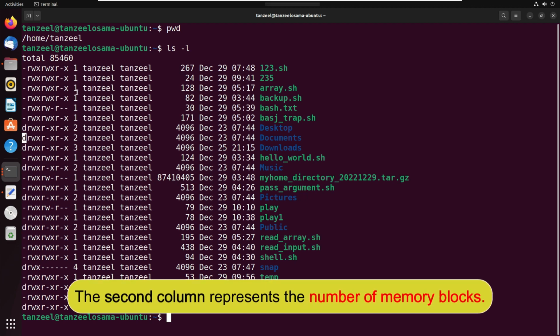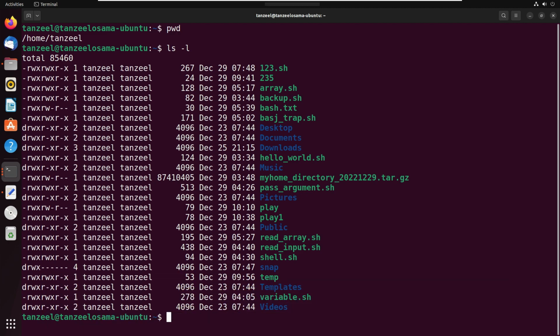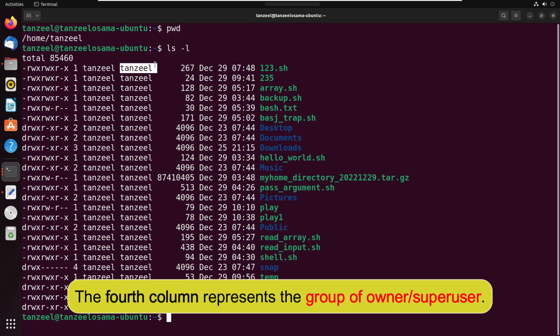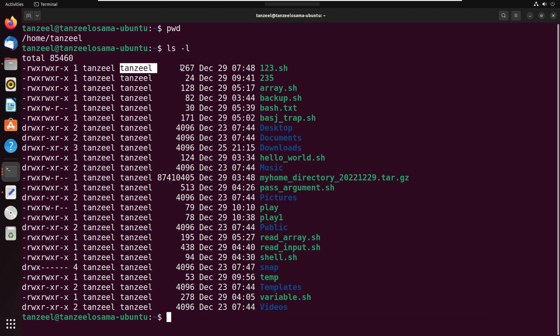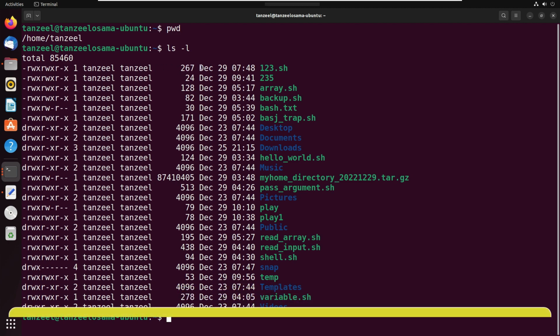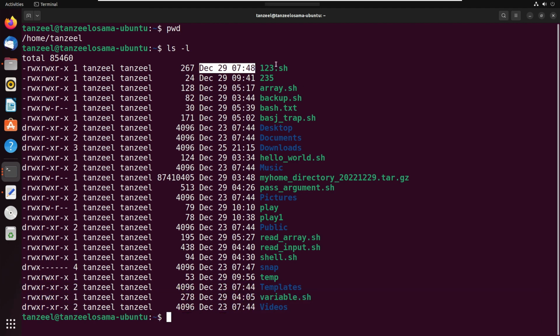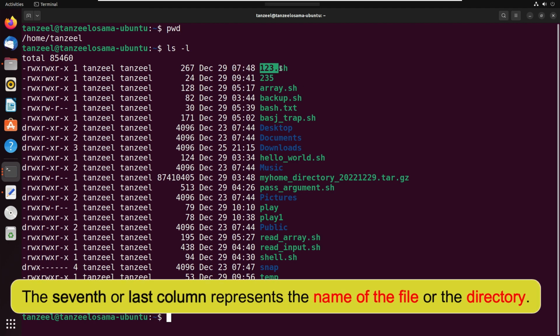Then the second column represents the number of memory blocks. The third column represents the owner of the file, the super user who has the administrating power over this file or the directory. Then the fourth column represents the group of the owner. The fifth column represents the file size, the amount of storage space this file is occupying on the disk. Then the sixth column is the date or time when the file was created or last modified. And then finally the last column represents the name of the file or the directory.